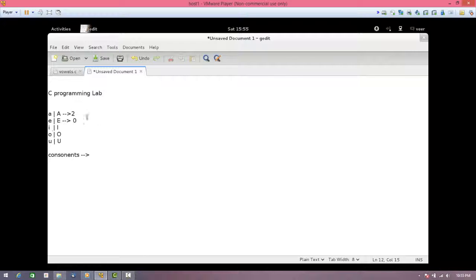In this program, apart from the vowels, the consonants are C, P, R, G, R, M, M, N, G, L, B. So we need to print the total number of consonants here. In order to achieve this task, we write a program, and I will explain it to you step by step. So the program goes like this.